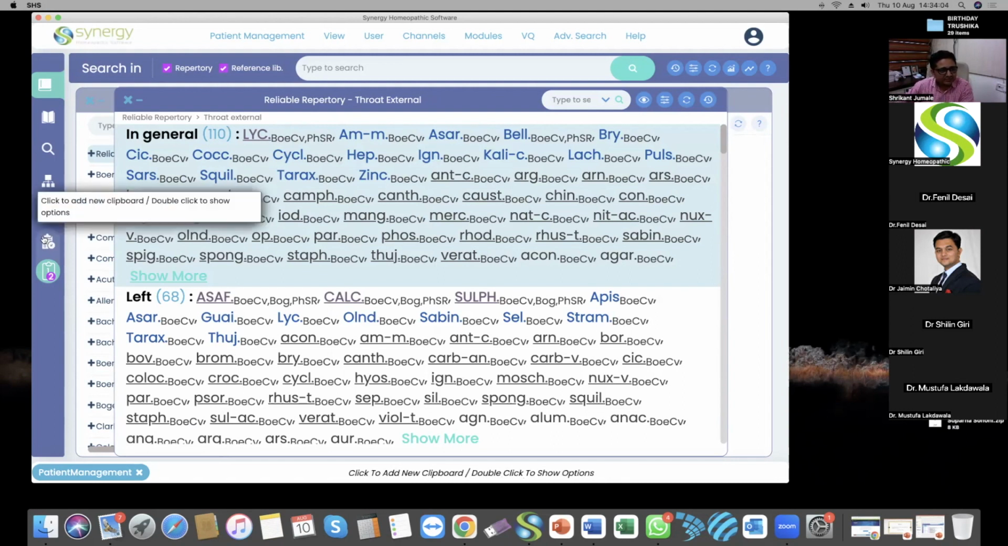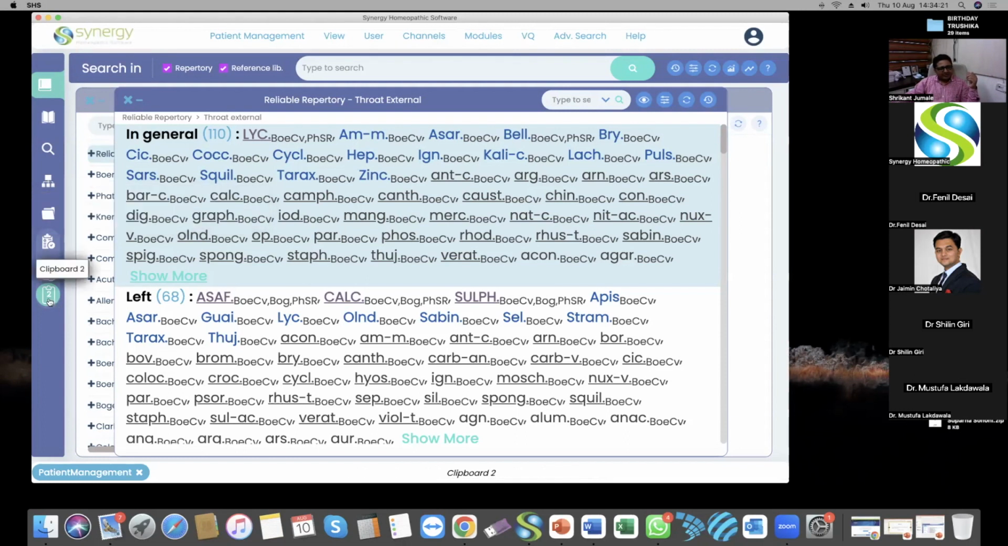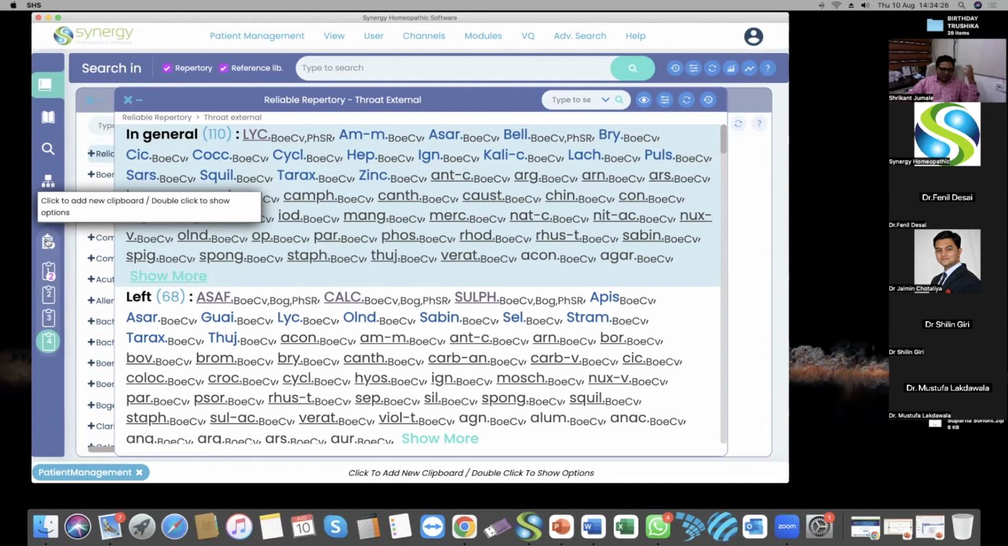So you go here to the clipboard option and just click there. You can do a left click on the trackpad if you are using a laptop, or if you are using a mouse, a simple left click, and you get a new clipboard here. This way you can create n number of clipboards, not 50 or 100, but at least 20 clipboards you can create, and in your customized way you can use this clipboard function to analyze your case or to select the rubrics for your case.